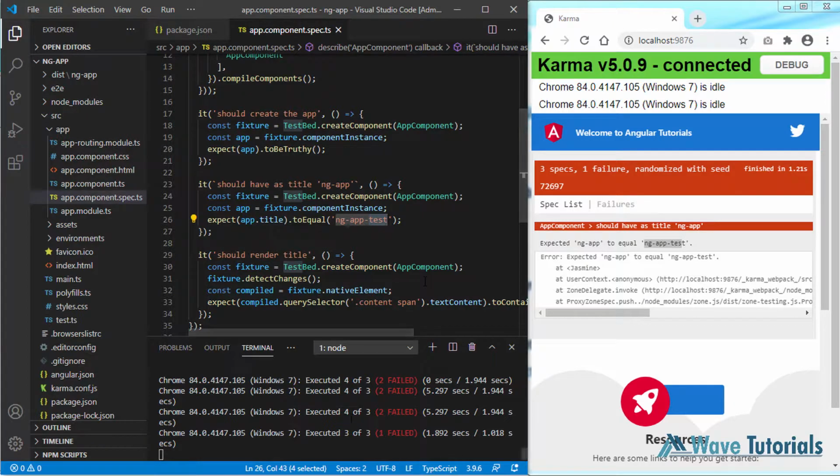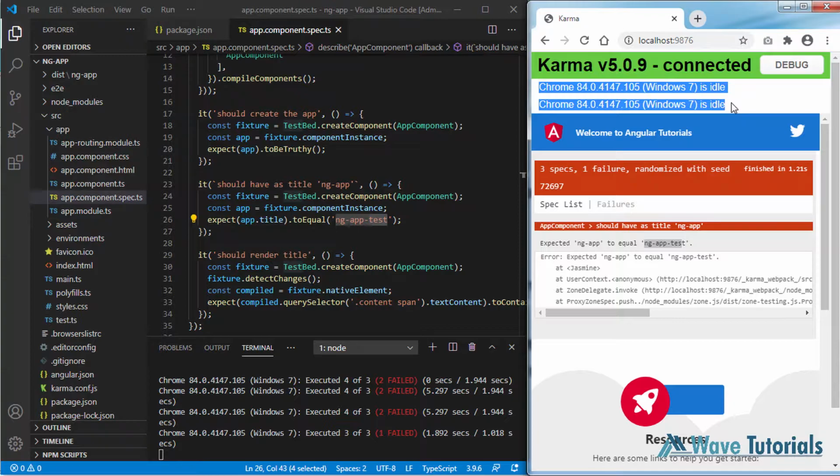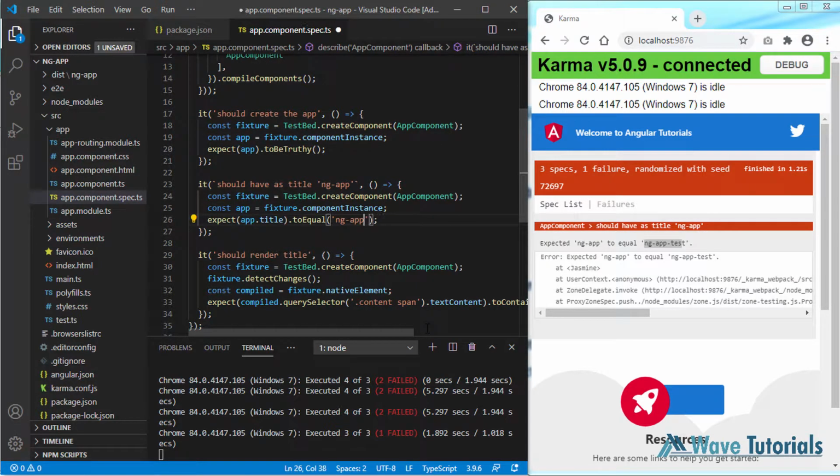Also, if you notice, it's showing the Chrome browser 2 times. Actually, in my machine, I have installed 2 Chrome browsers. One is Chrome and another one is Chrome Canary. That's why it's showing 2 instances of Chrome. So you can ignore it for now. Let's reset it to ng app and save it.